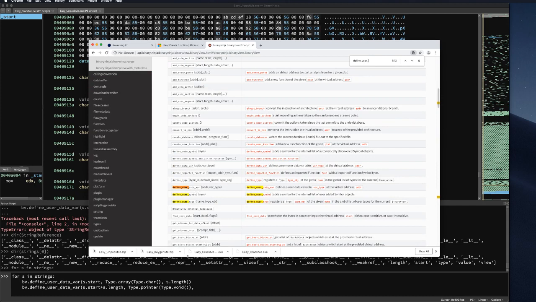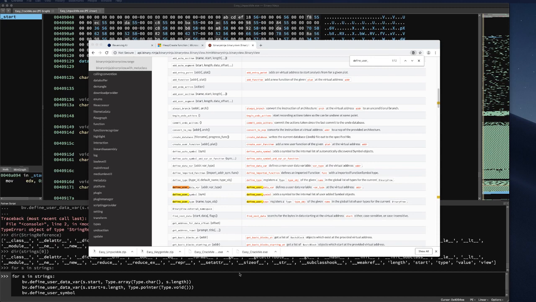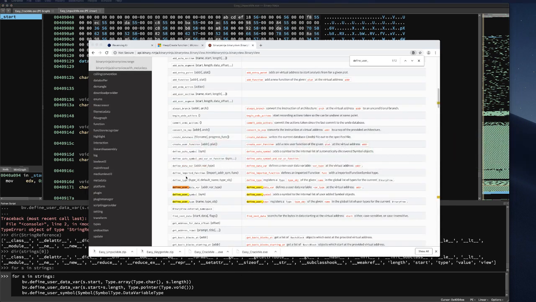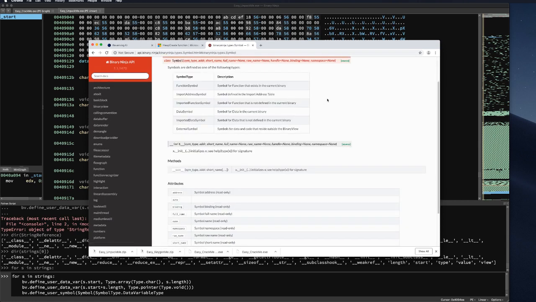Add a var type. Oh no, I have to do a symbol for that. And then I can do a bv.define user symbol, I believe. Yes, and then we can do a symbol type dot, I think it's data variable type. Let's find out. I'm ruining the magic here by looking at the API so much. It always seems like I know everything, but data symbol.